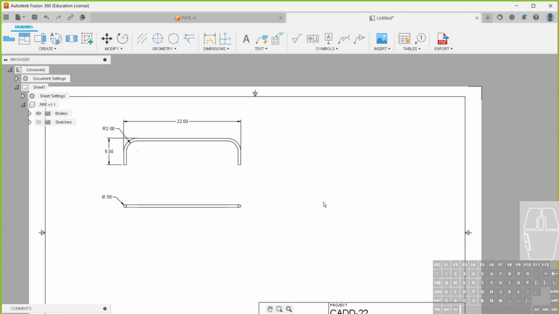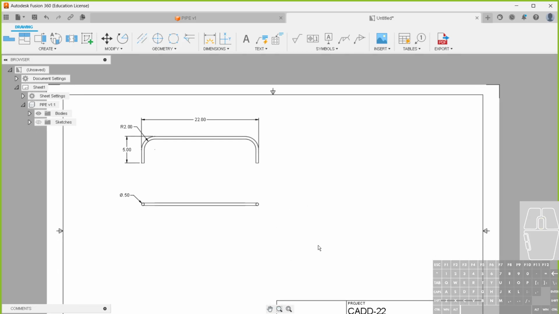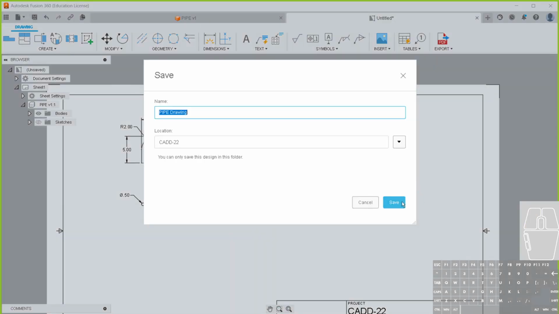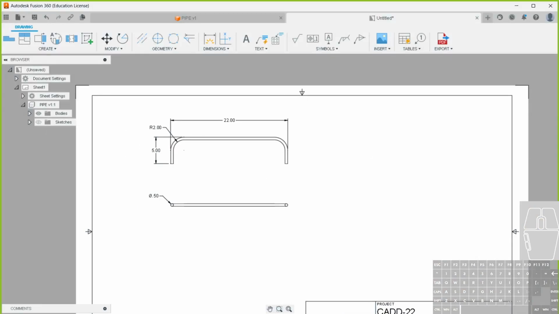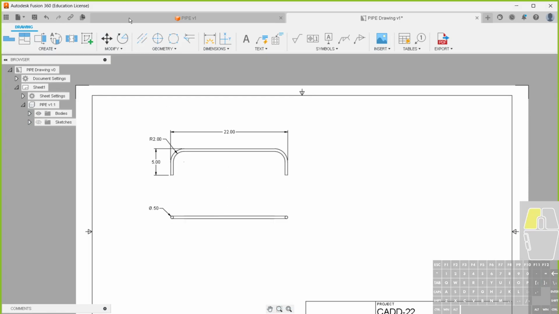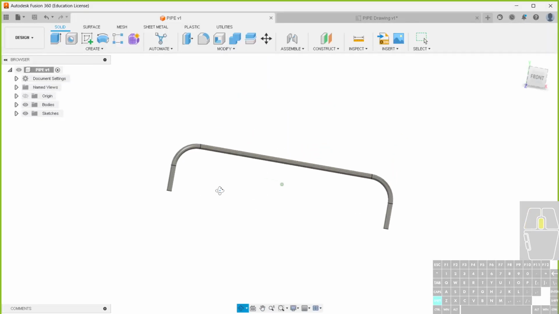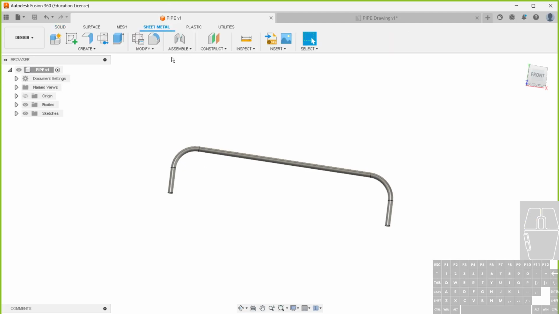Any ideas on what to do? I want to do the stretched out, the unfolded version. I want the flat pattern of this. So I've got this thing here. I want to unfold this. Would it be in the sheet metal? If I want to do a flat pattern, I have to come to sheet metal. That's for sure.